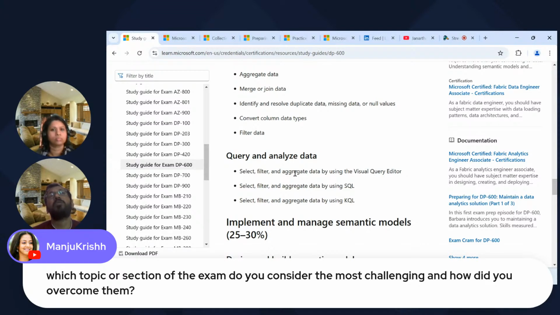The second one is in terms of joins. They asked a direct question on left outer join, right outer join, and full outer join.